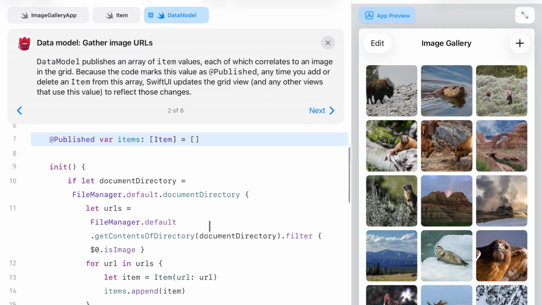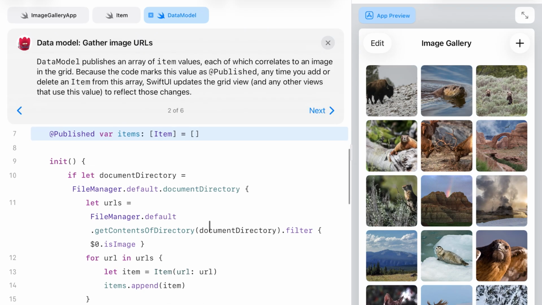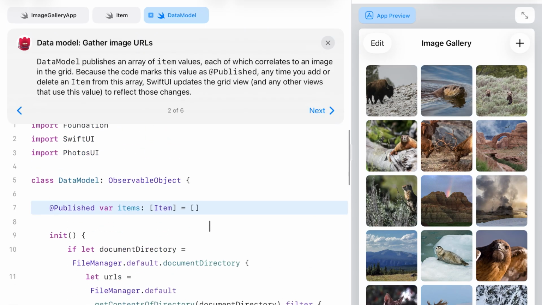The items array is marked with @Published. That means whenever we add or remove a photo, SwiftUI automatically updates the screen. This is super powerful. No manual refreshing is needed.